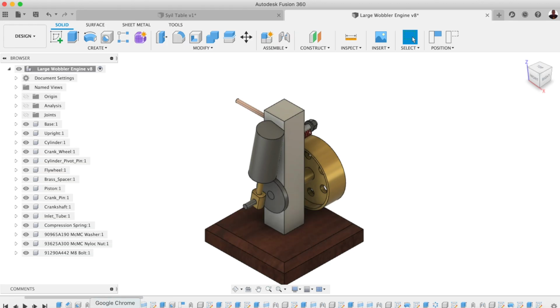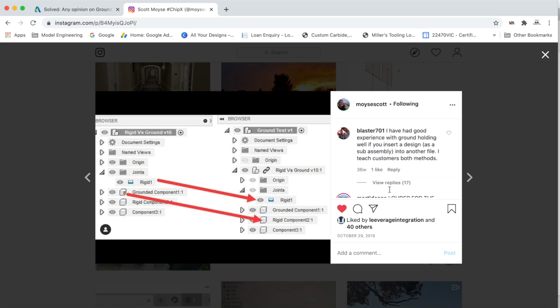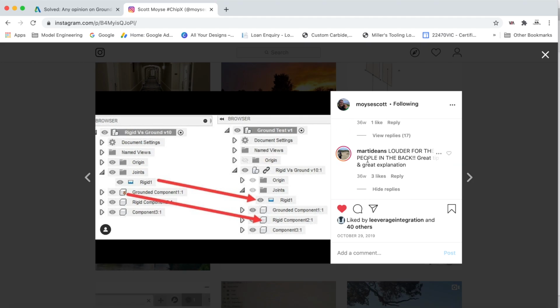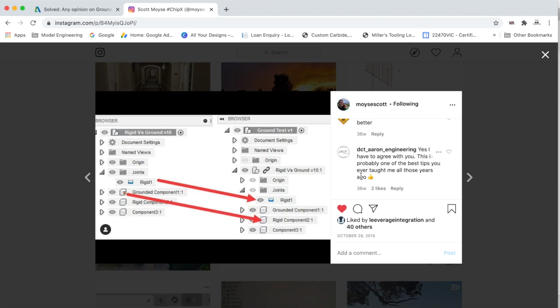Now, where I got this tip from was from Scott Moyse. Scott works, he's an Autodesk expert elite like Kevin Ellingson, and he works for CAD Pro. And Scott put a really good post on Instagram about why. And this is the reason Scott was saying. See, the difference between using ground and rigid joints to anchor your first component in Autodesk Fusion 360, ground is in a local state and doesn't survive instances of the components, whereas the joints are global and survive instancing. So I think that's a really, really good explanation, and it got lots of likes from other people, especially from Marty in Autodesk, Tim, who's also from Autodesk as well, and of course myself.